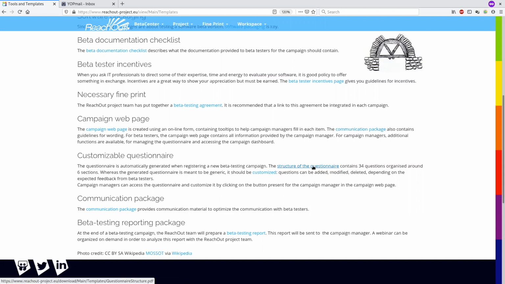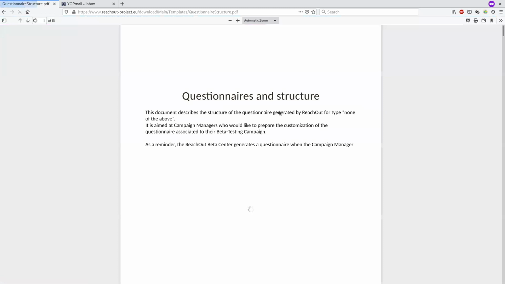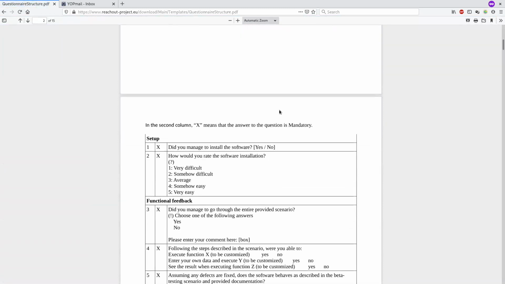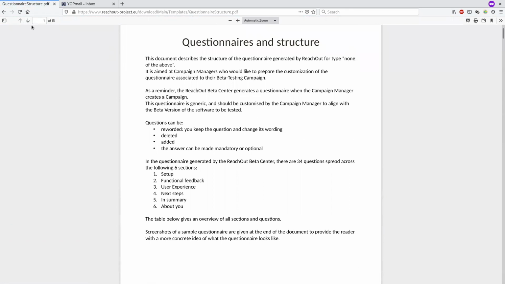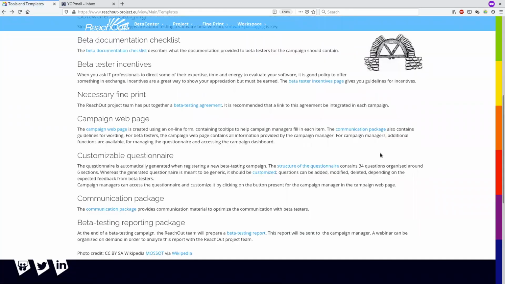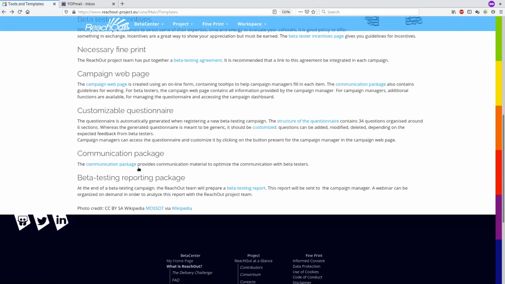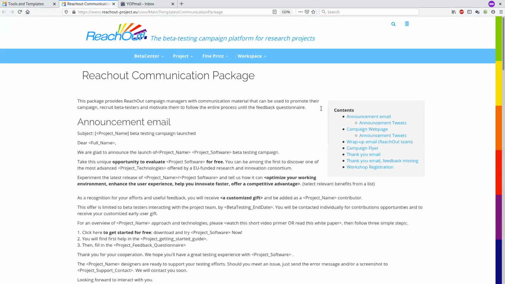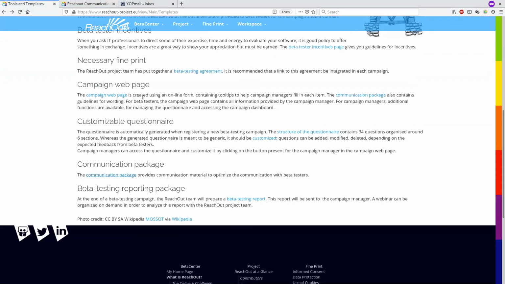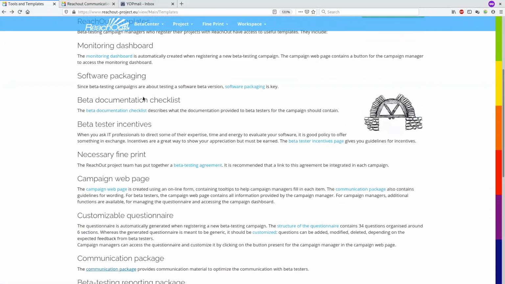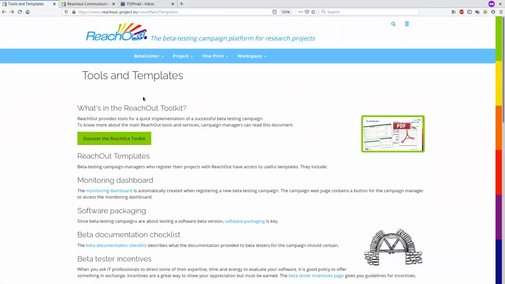Regarding the questionnaire, we also provide the content of those 34 questions I was mentioning before, so that you can have a look at them beforehand and prepare the customization. And the communication package provides material which you can use, such as announcement emails, tweets, campaign web pages, wrap-up email, flyers, and so on. So this is material that you can use during the preparation and the execution of your campaign.